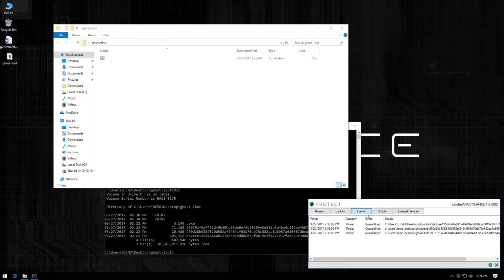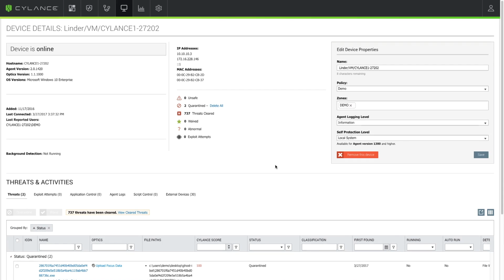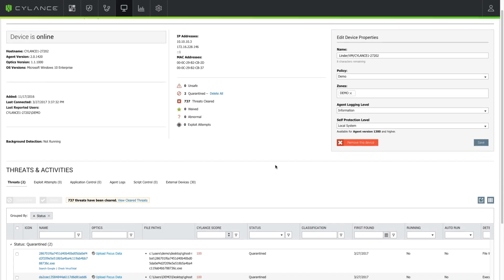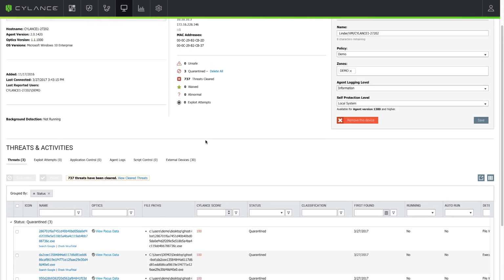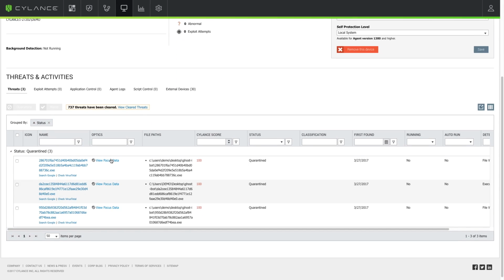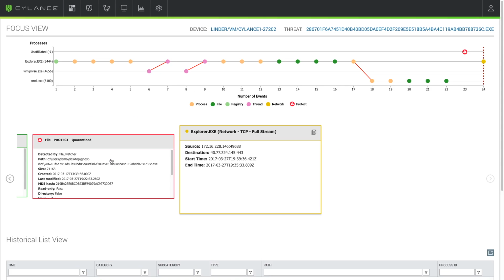So now, let's go into our admin console and see what Cylance actually thought of these files. You'll notice that they have a Cylance score of 100. These were obviously bad files. We're going to upload our focus data to be able to see deeper. We click on this, we'll immediately see that Cylance has blocked the attack. We also notice that there are a lot of different activities or events which lead up to the actual attack. Cylance is pre-execution, so we never allow these to cause damage.